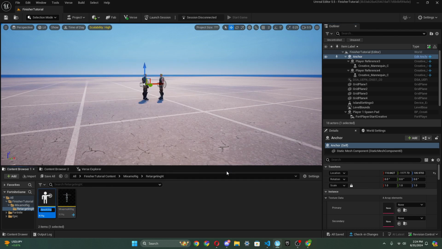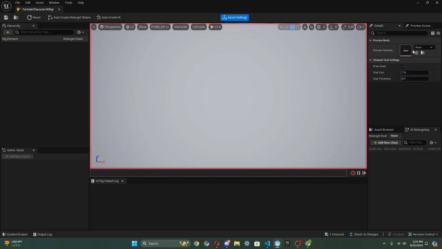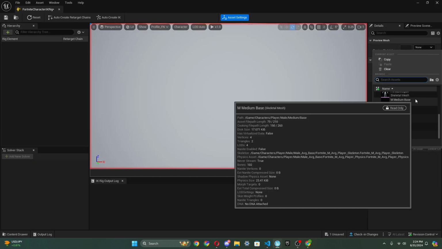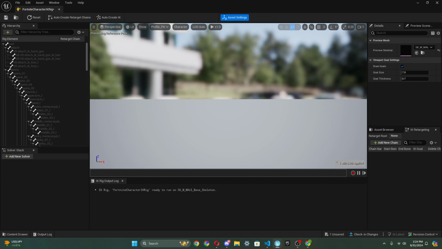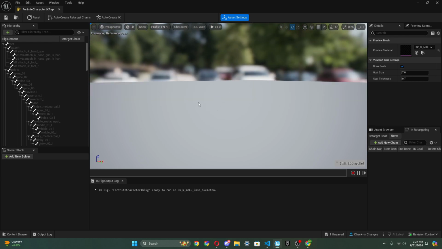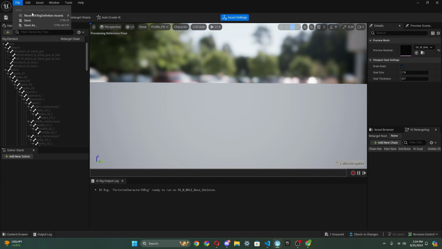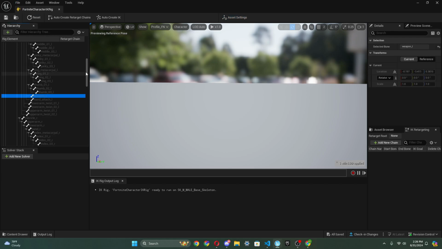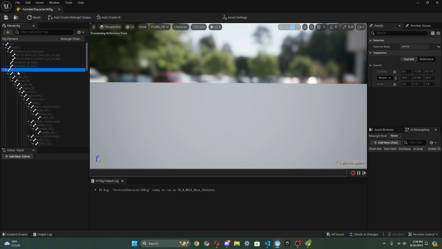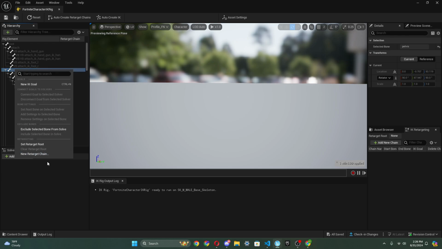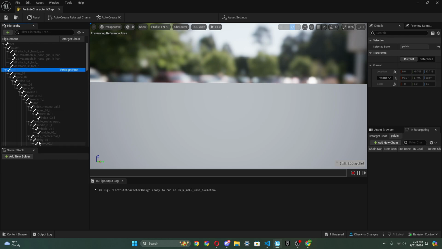Retarget IK rig, and this is for the Fortnite character IK rig. Okay, and we're just gonna go in here, and here we're gonna select M medium. So there we go, and now we got it, and we're not gonna be able to see it here, so it's a little annoying. But what we're gonna want to do is go to the pelvis. Okay, so this is what we're gonna do. We're gonna go to the pelvis, and we're gonna do set retarget root.